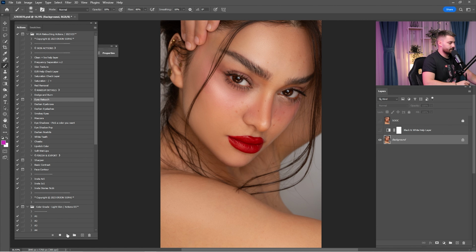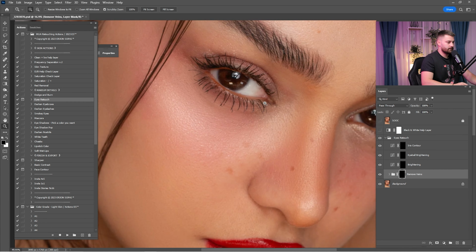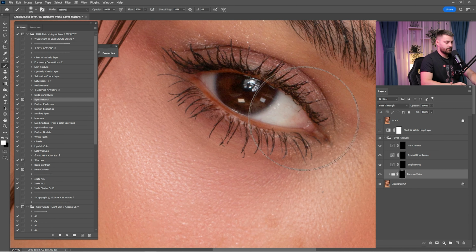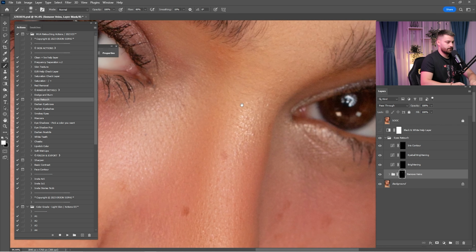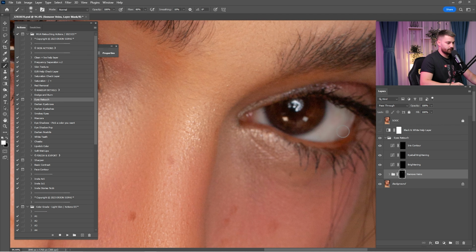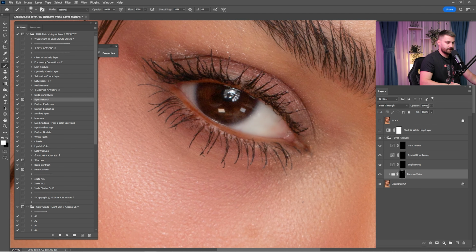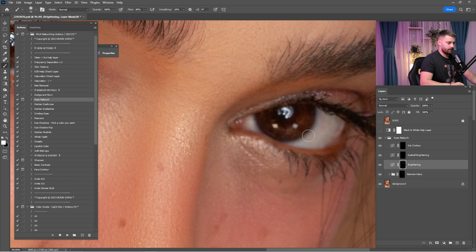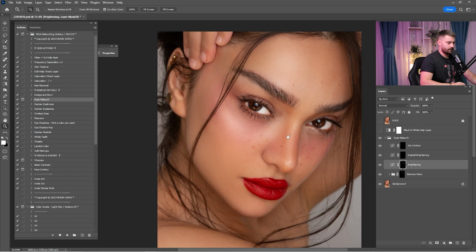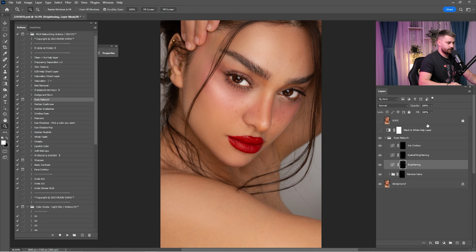Now click here that says eye retouch, click okay, click continue until it's done, and zoom in on the eyes and the remove veins, paint with the 100% white brush, just like this. This one will remove the veins, but as you can see, 100% is kind of too much. Reduce it by 45, click on the brightening. This one is for the white of the eyes. Paint it, just like this. You can zoom out and check it before and after, and again, reduce it.